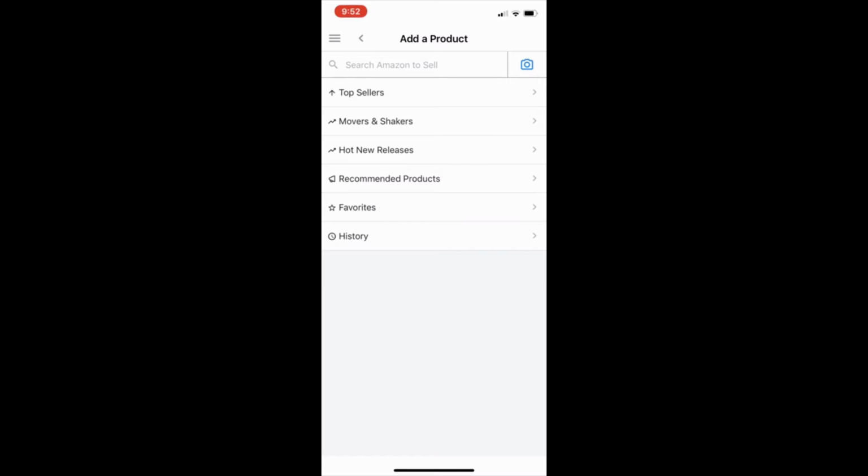I have a video game in front of me. It is Spyro, the PS4 trilogy. So I'm going to center this up, and I'm going to hit that little camera button, and we're going to scan the UPC.